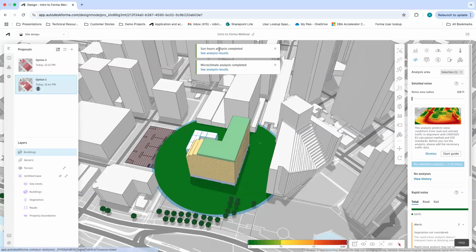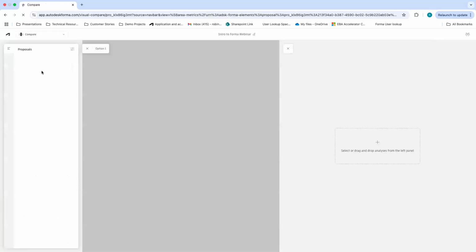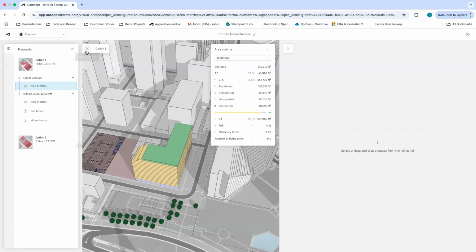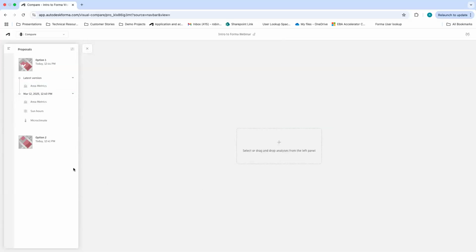All right, so that's a brief overview of the rapid analyses. Looks like my sun hours and microclimate analyses are done, which is great. So I'm going to view them and switch to a mode called Visual Compare. Up here on the top left, I've been in site design for the entirety of this walkthrough. I'm going to move to a mode called Compare, which is the mode you would enter when you want to view your analyses for your project side by side.